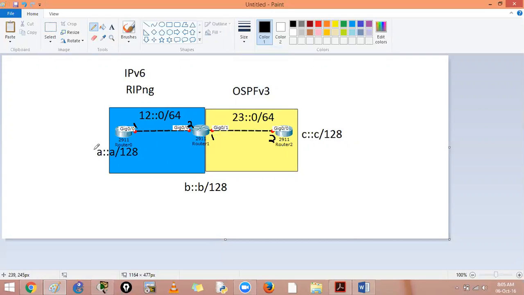And there are 3 loopbacks. Because it is a hexadecimal value, I can write ABCD. So this is A::A/128, same like 32 bits, and this is B::B, and this is C::C. So let us design this network.